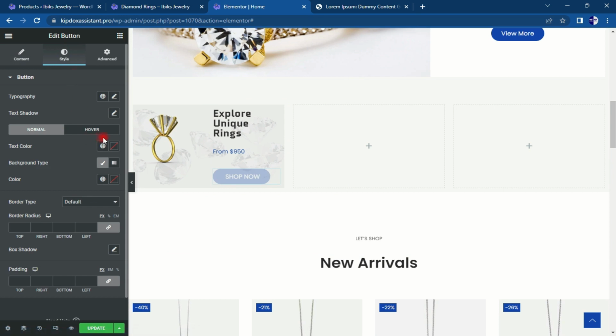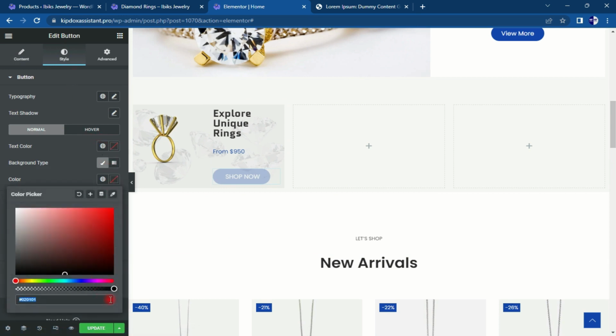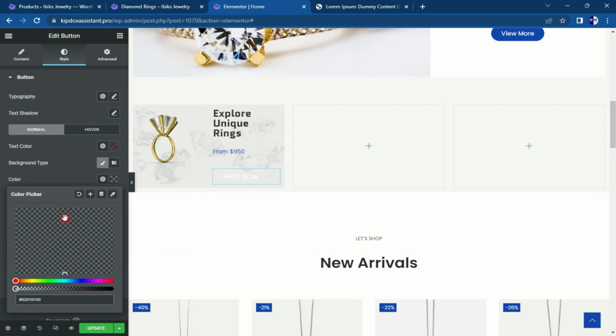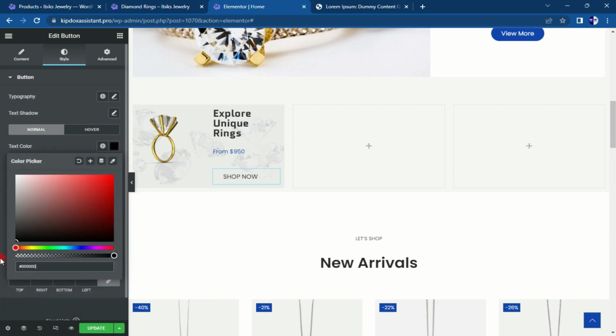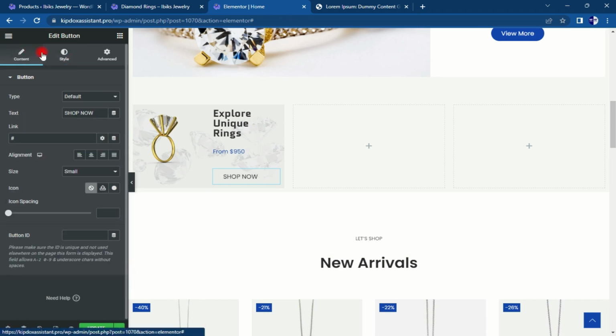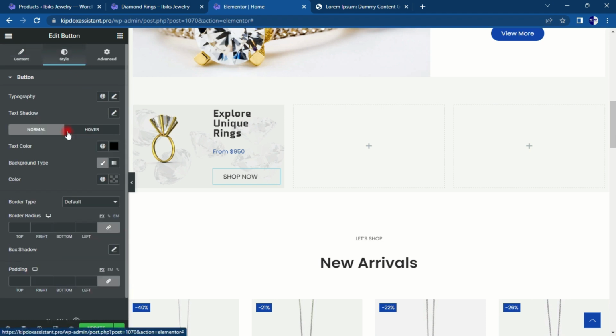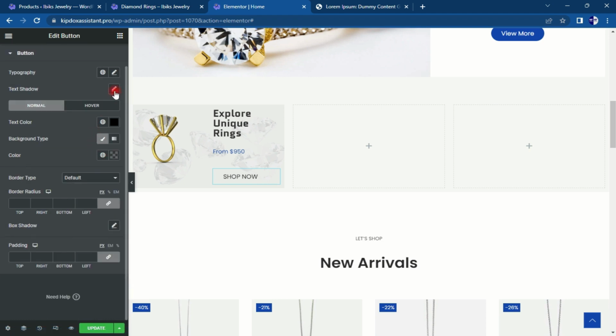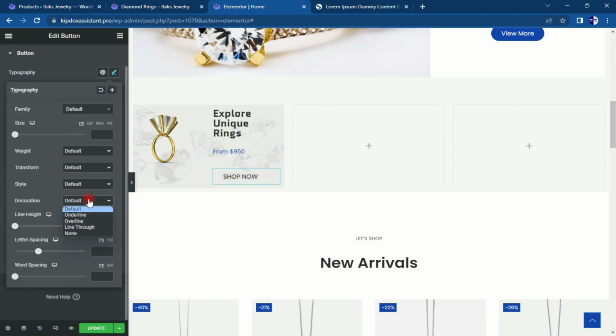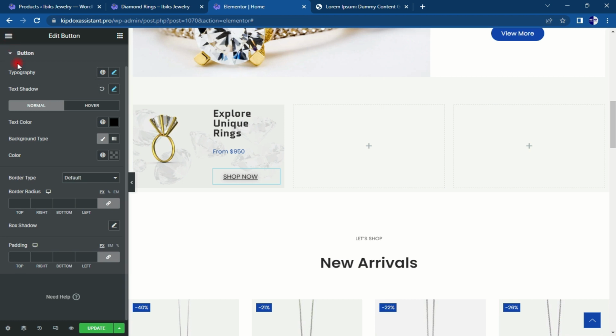The next thing we have to do is to make sure we remove the background button. We put this transparency to 0. Then we change this to black. Then you can just style the text by adding underline, decoration underline. You can see now. So this is good.